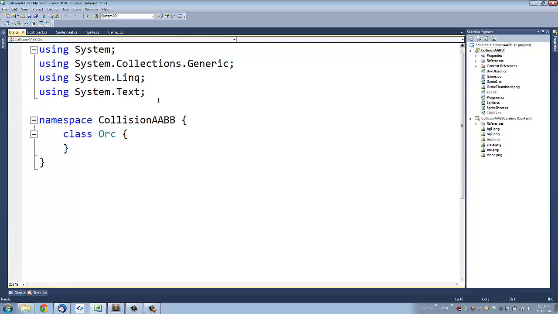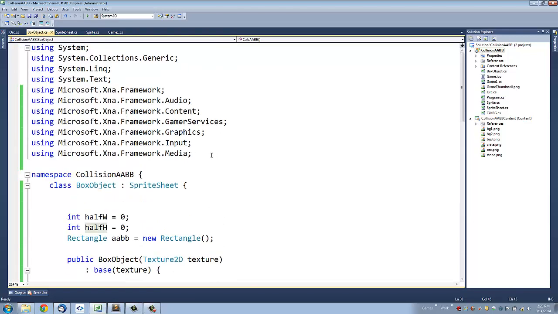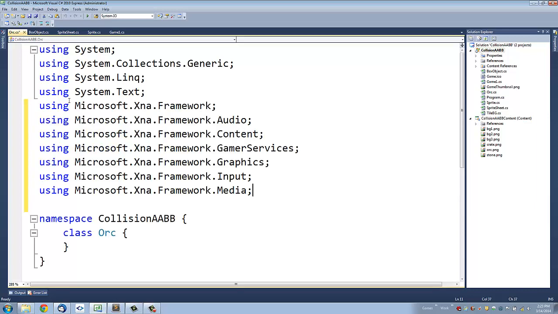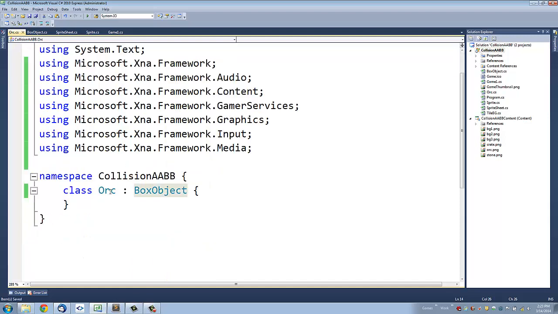We'll zoom in, and I want to copy in the using statements for XNA. And I want to say that my orc is a subclass of box object. Just like that, my orc now has an axis-aligned bounding box.